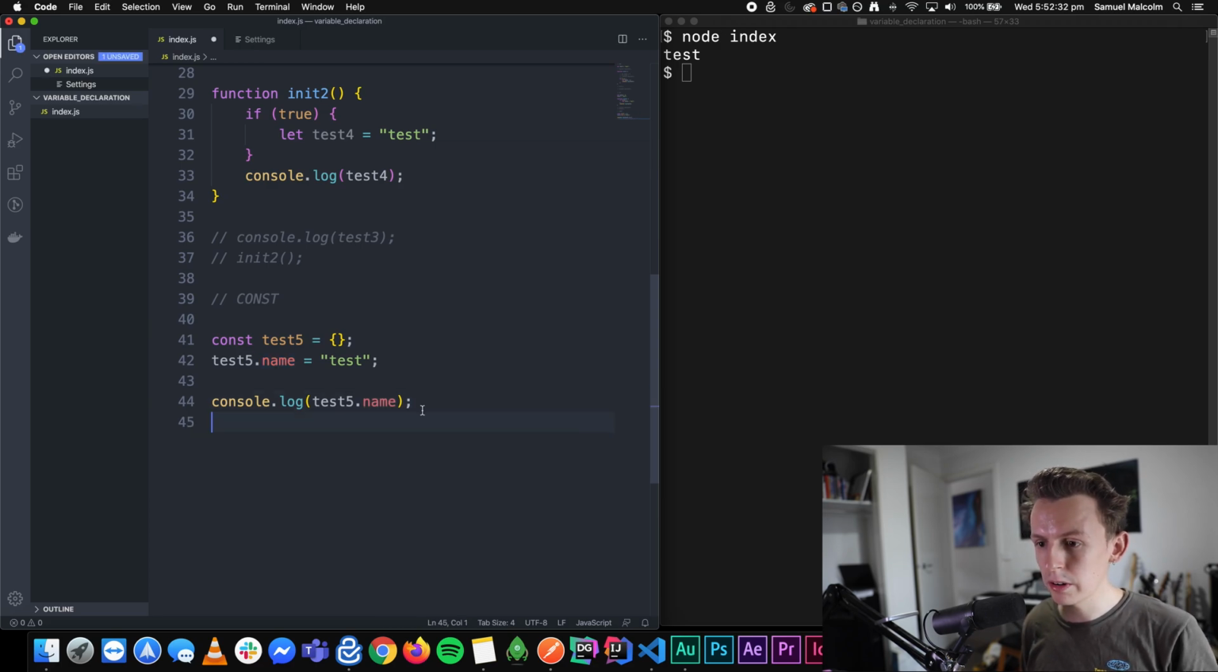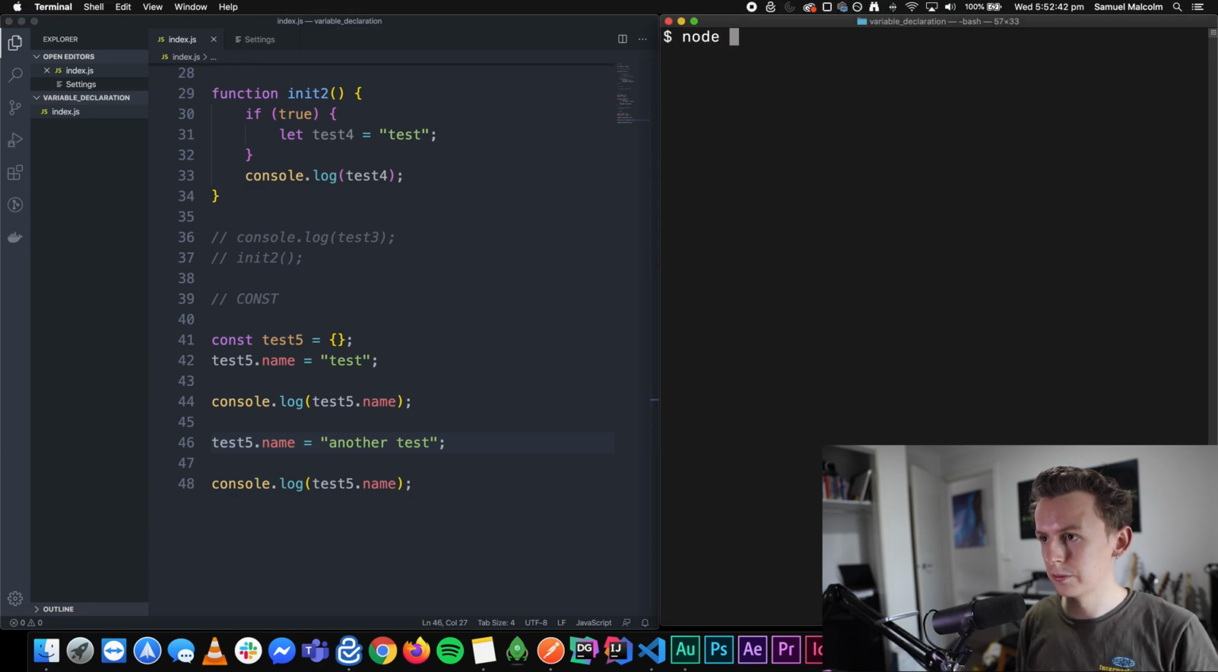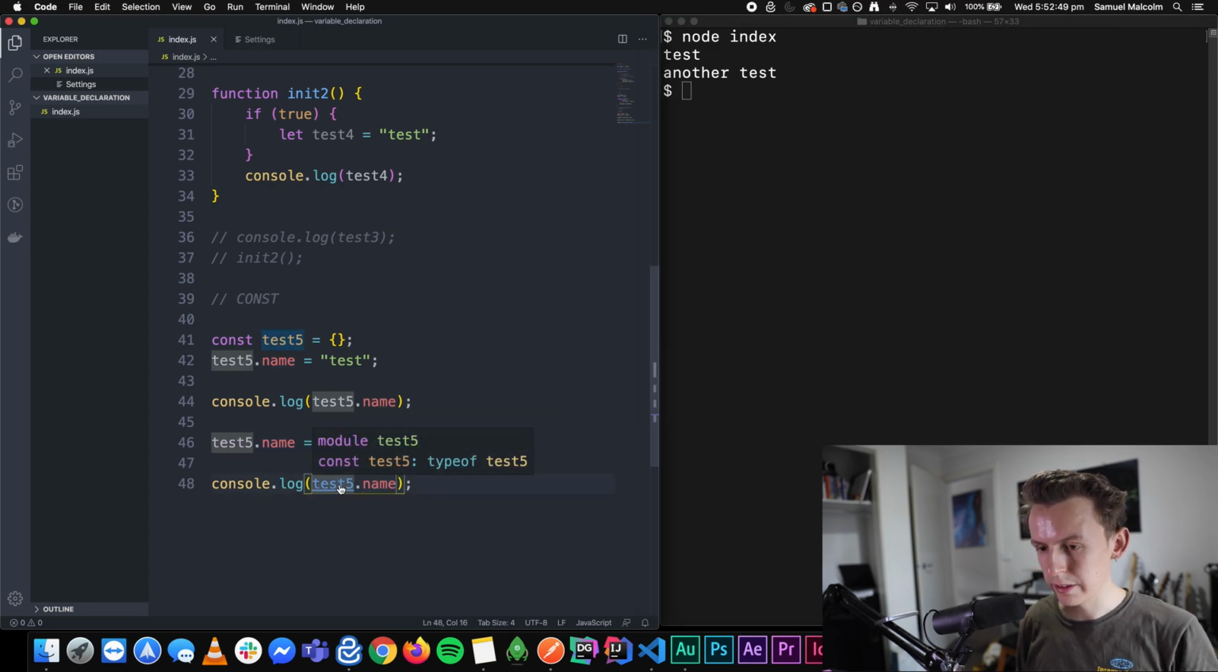variable. It would work if, let me just copy this, put down here, there's now another test. So if I clear this, so you can do it, as you can see, as much as you like. So I'm just going to comment out these console logs.